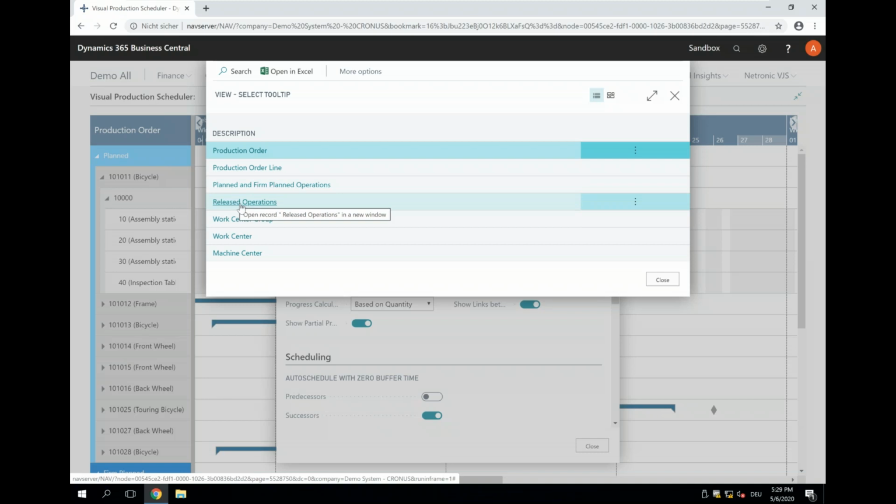Well, for released operations, we have different information, and a different type of information makes sense. Like the progress information makes sense here, but doesn't make sense here. How does it look in the other view, on the work center group level, on the work center level, on the machine center level?